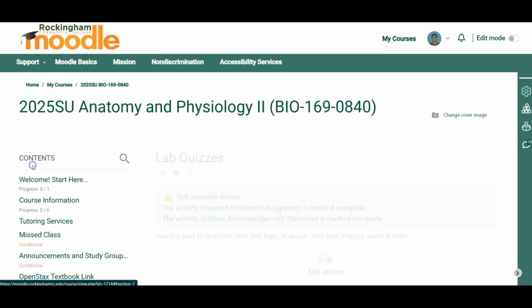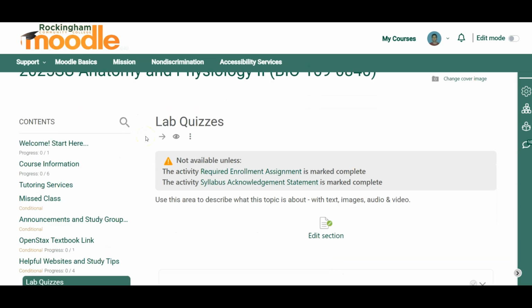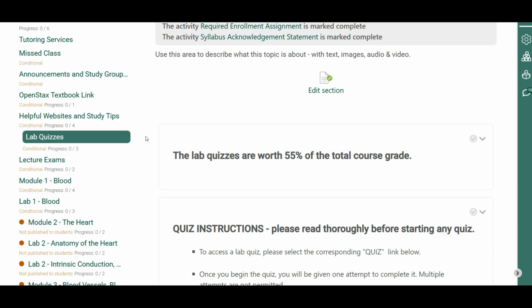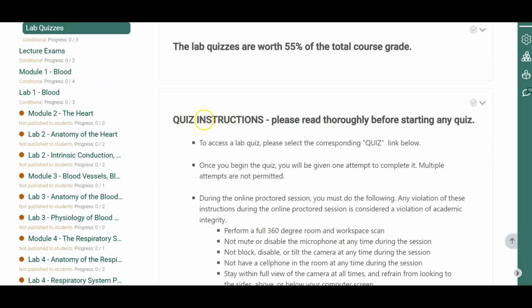The lab quizzes module will house all of the lab quizzes, so all of the links for the quizzes will be available in this module. It reminds us here that the lab quizzes are worth 55% of the total course grade.